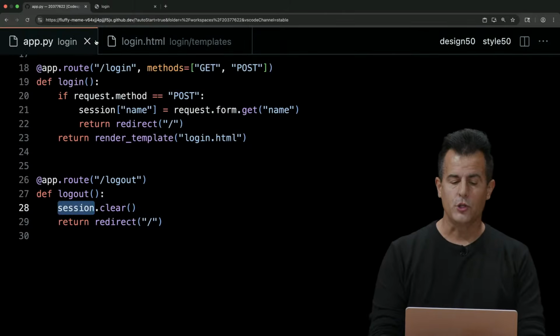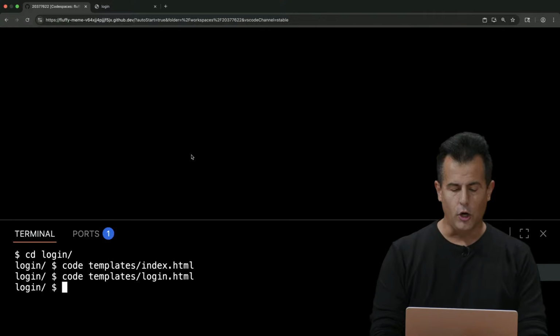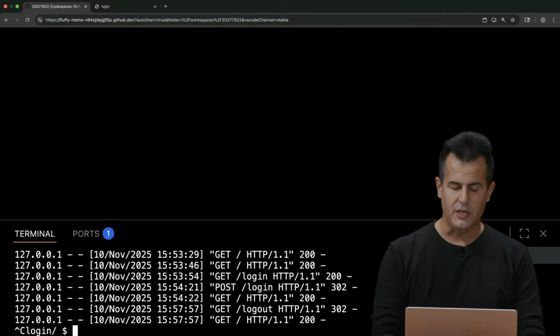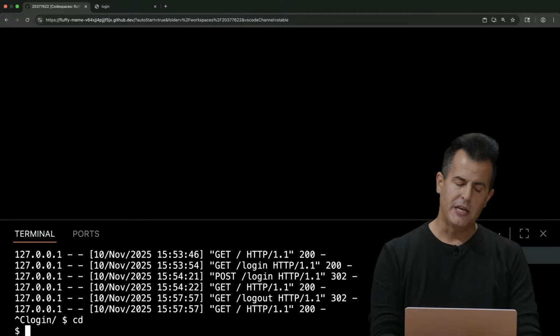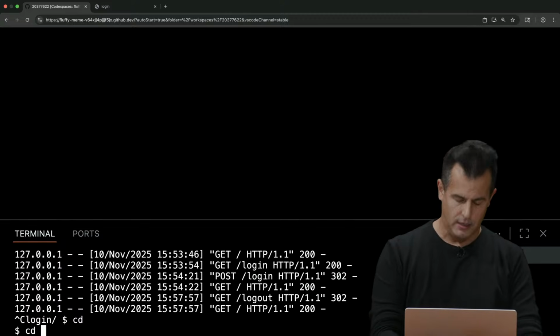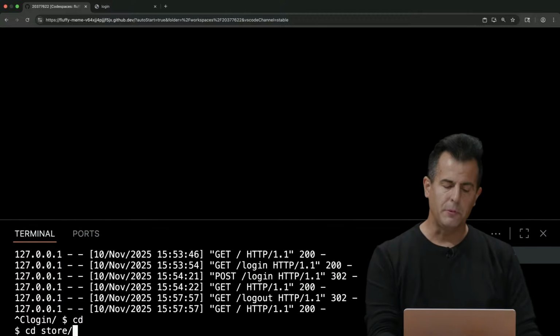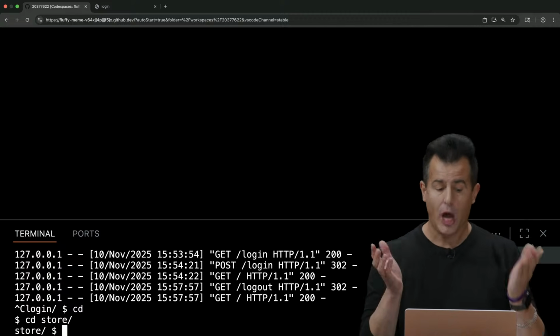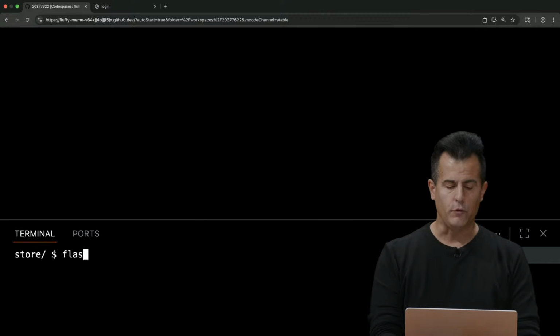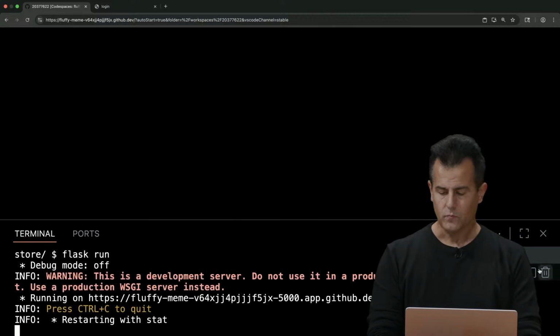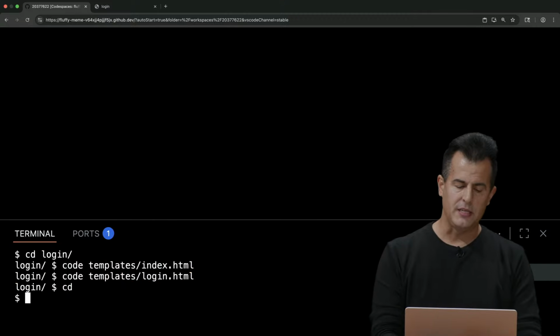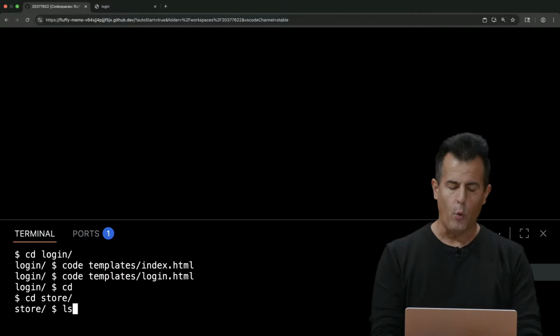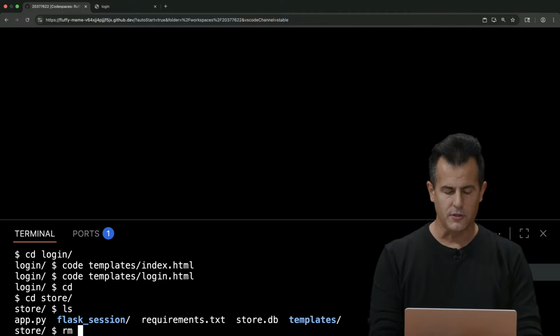Let me go back into VS Code here, and let me go into my first terminal, hit Control-C to kill this login example. Let me hit cd to go back, and then cd store to implement the simplest of web stores, like some kind of e-commerce site that has an actual shopping cart implemented. Let me do flask run inside of this directory, open up my other terminal window. And in my other terminal window, I'm going to cd to go back, and then go into store here, where I'm going to see some familiar files.